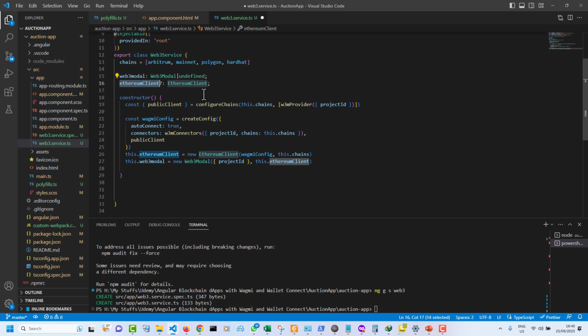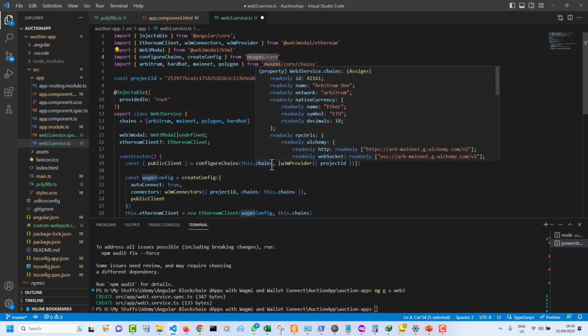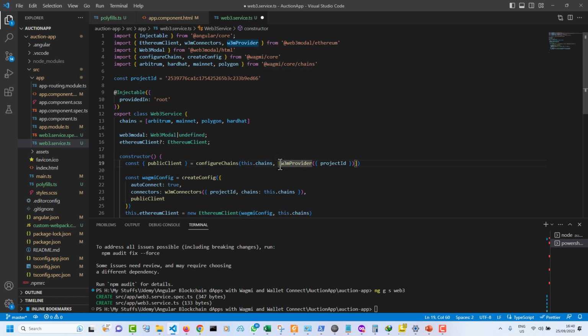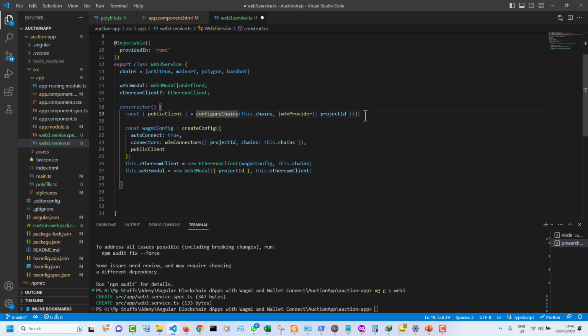Now, let's go through the code in turn. On this line, we call configureChains, which was imported from the WAGMI core library, and we pass in the chains that we would like to support, and an array of the providers we would like to support. A provider provides a connection to the blockchain, so whichever chain you want to connect to. So we use a WalletConnect Web3Modal provider, pass in the project ID, and that's that for that line. It returns to you a public client.